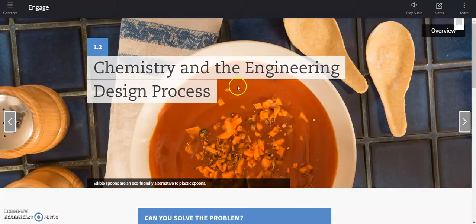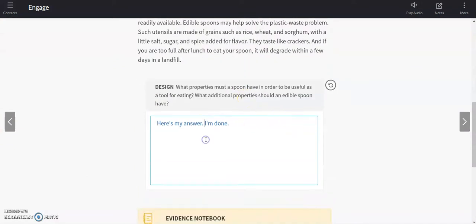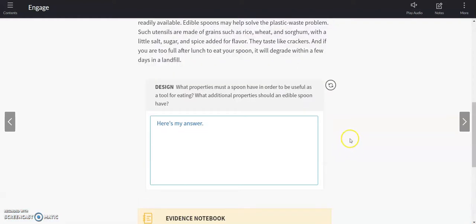And so you're going to read through this section. You just scroll down, read this paragraph, and then you can answer here. So there should actually be nothing there. I had practiced before. Here's my answer. You're actually going to put it in there, and you don't even have to hit save. It will automatically save it for you. You do not need to do this evidence notebook one, so I am done.